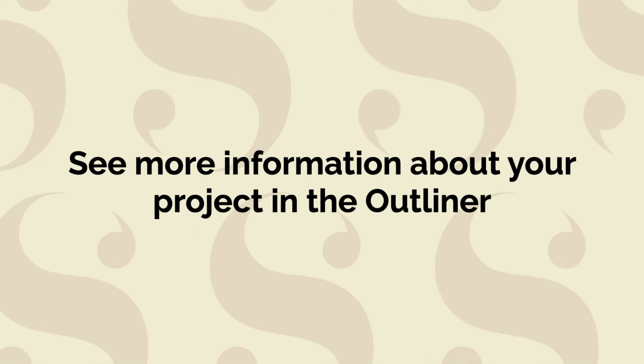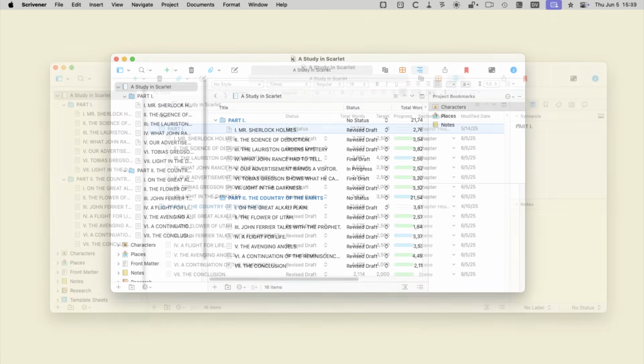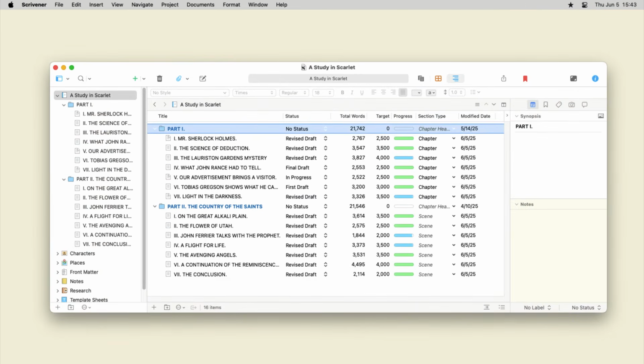Using the outliner is a great way to get an overview of your project and its progress. The outliner tells you a lot about your files, especially if you choose to display metadata or information about the files. You can add more than 20 columns to the outliner.